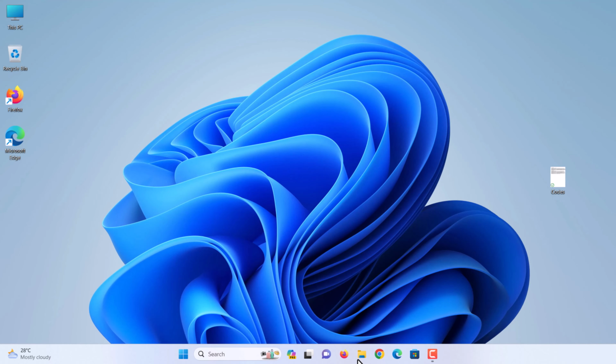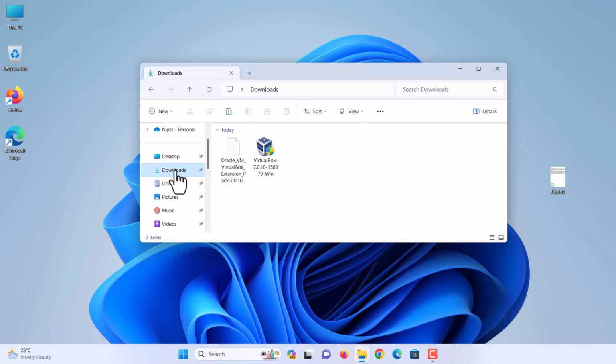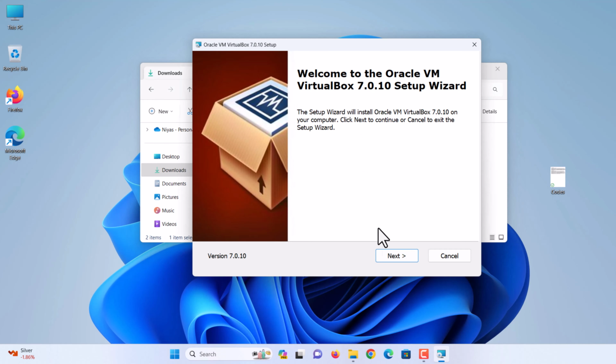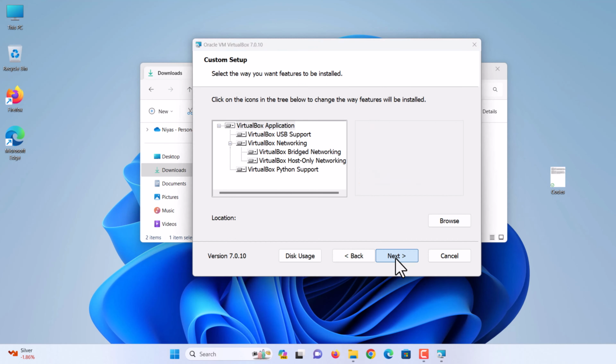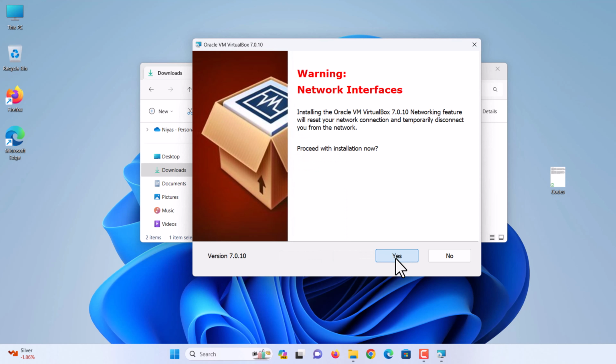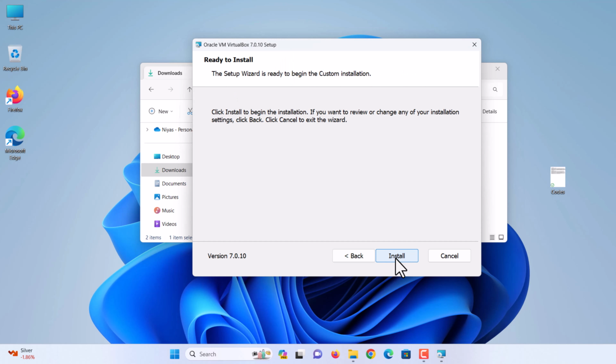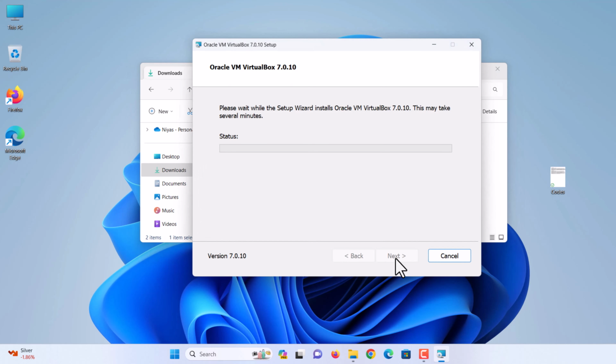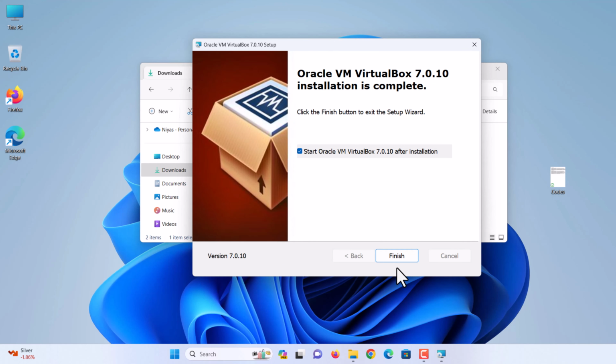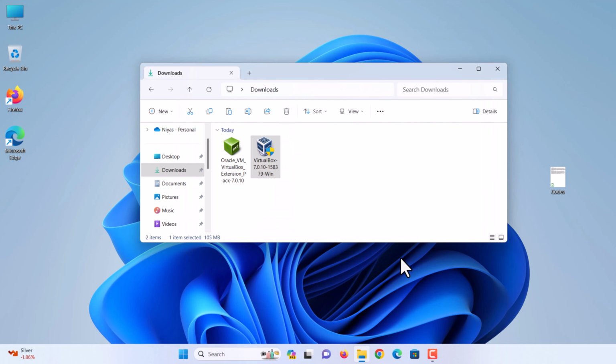Navigate to the folder where you have downloaded your VirtualBox. Double-click on the downloaded VirtualBox file to install it. Click on the Next button to continue. Click Next. Click Yes. Click Yes. Then click the Install button. Click Finish and start the VirtualBox.